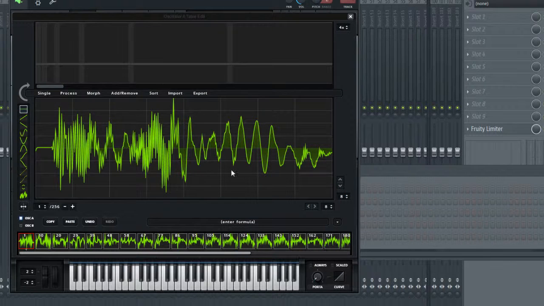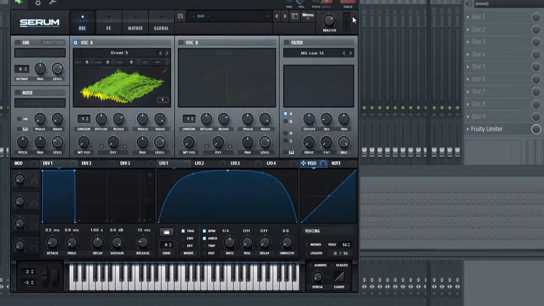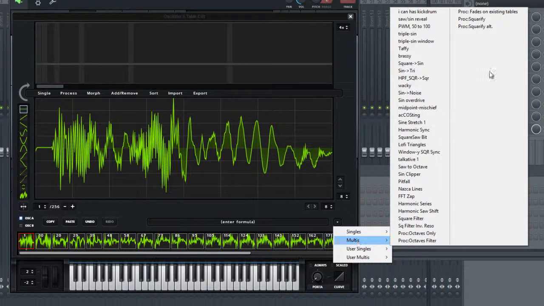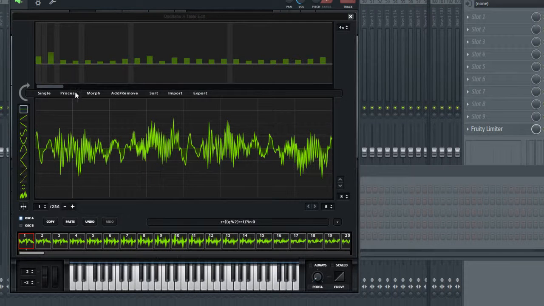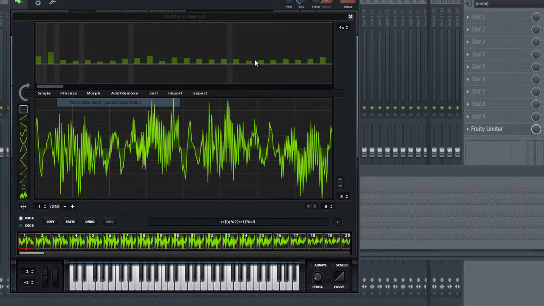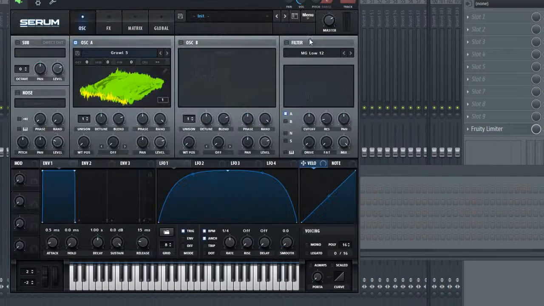So let's come here, right? Let me do this again. I'm clicking this little pencil icon. All you do is come to formula, multis, squarify, then you come to process, normalize each gain separately, and then you close out of that.